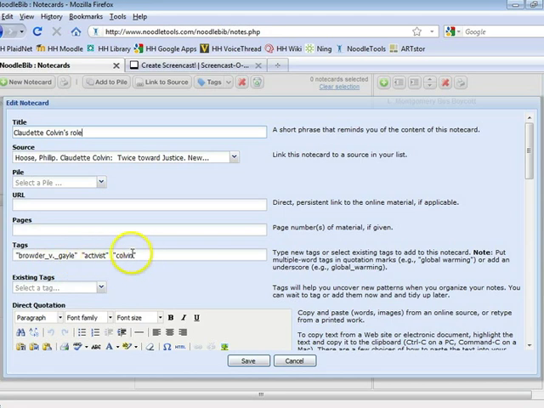Now, when I saved the card, it put all of my tags in quotes. You'll also notice there are no commas in between the tags. If I put in a comma, the program thinks that the actual tag is activist, comma. So I would have to type in activist, comma, which doesn't make sense. So if you don't put in commas, you won't run into that problem.